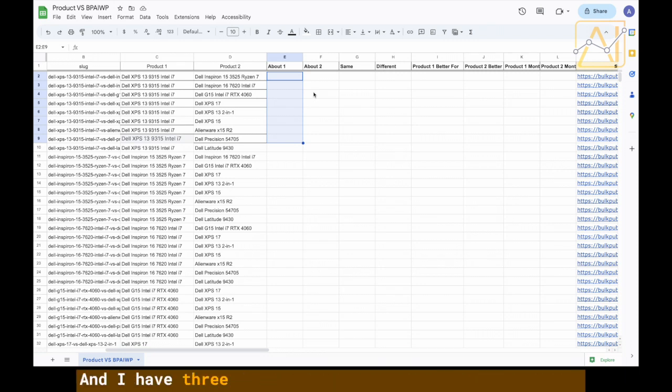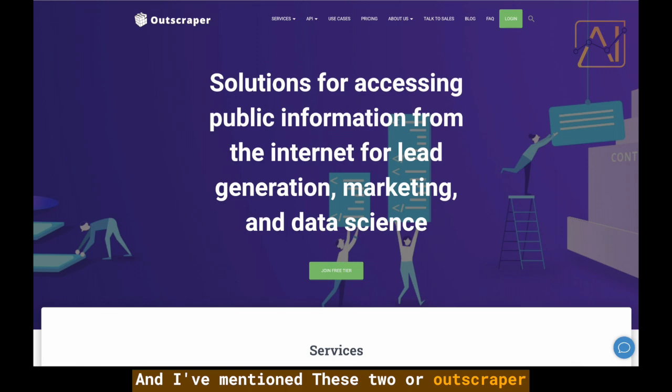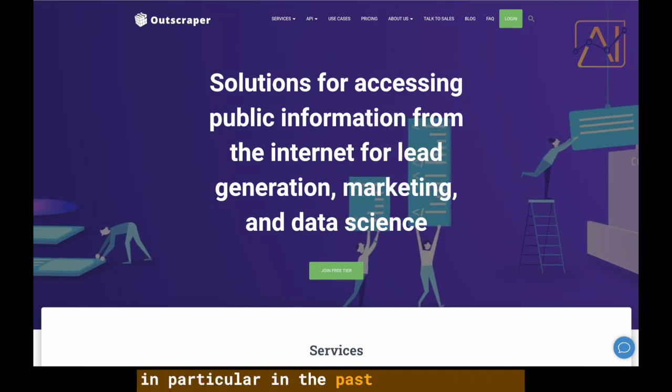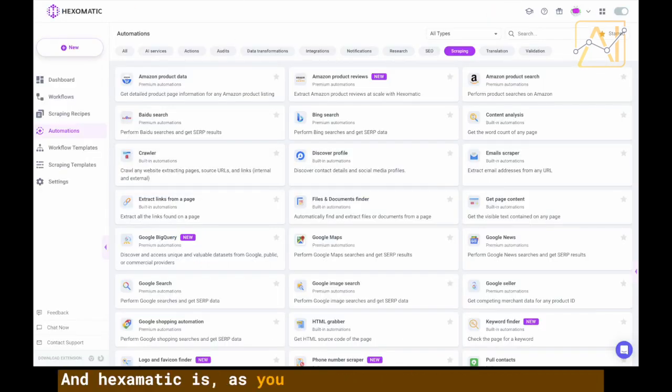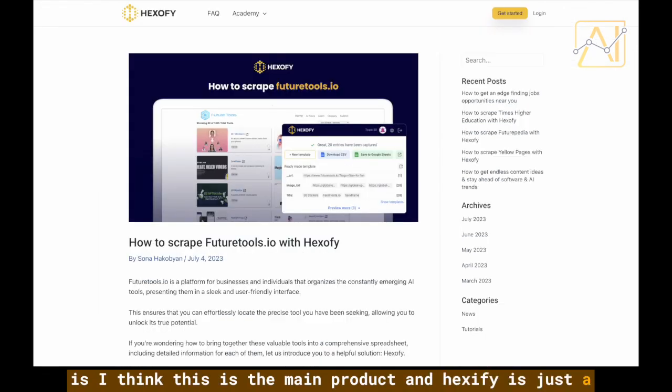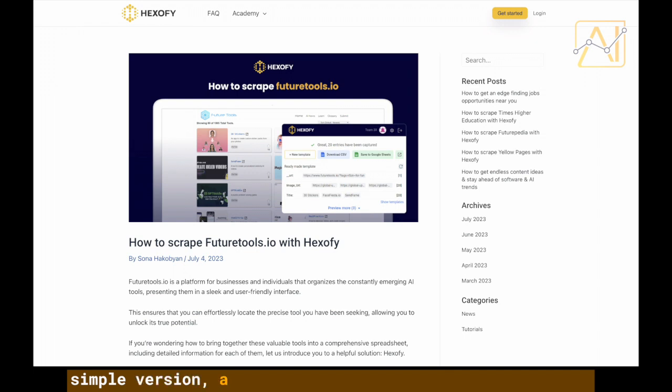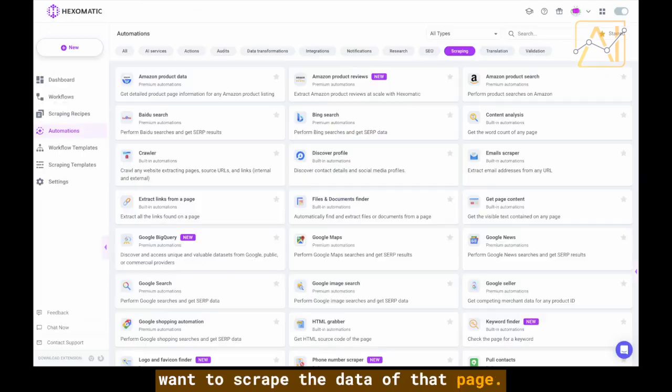And I have 3 easy-to-use no-code scraping tools. And I've mentioned these 2, or Outscraper in particular, in the past. Hexify is a new tool, so I'm going to show you how it works. And Hexamatic is, as you can tell by the logo and the name, I think this is the main product. And Hexify is just a simple version, a Google Chrome plugin that you can use when you're on a specific page if you want to scrape the data of that page.